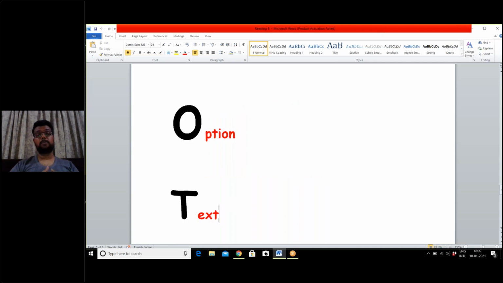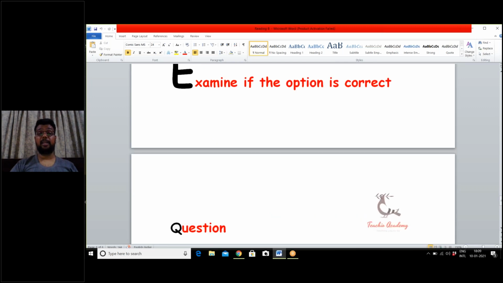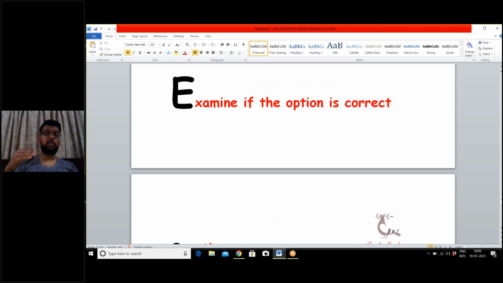The third, O, comes for options. Now you immediately go towards the options given for every question. So you have a question and you have 3 options following that question. First you read the question, you underline the keyword given in the question, and then you come to the options. After reading all 3 options, you come to the text now.